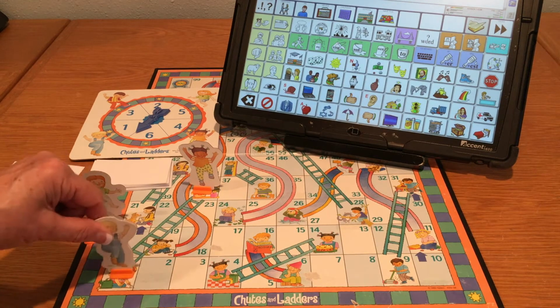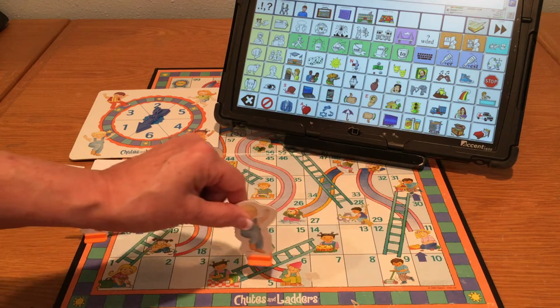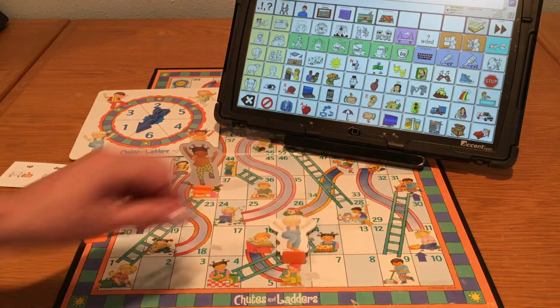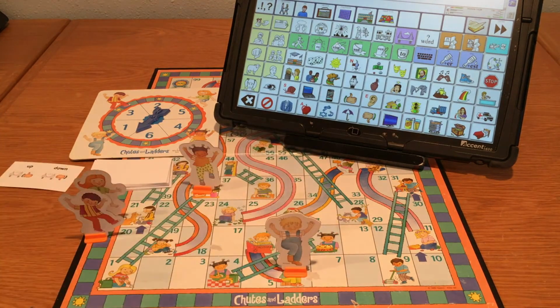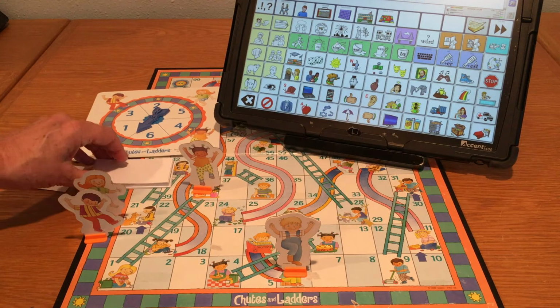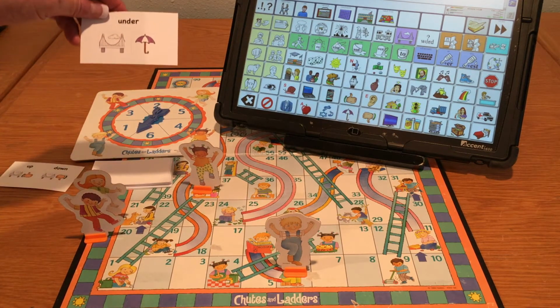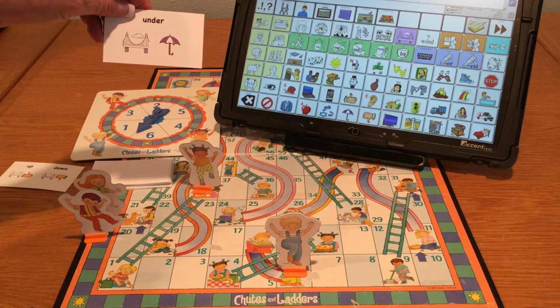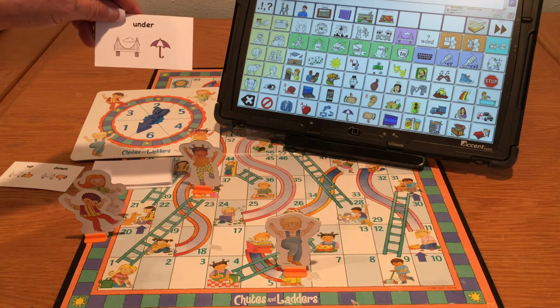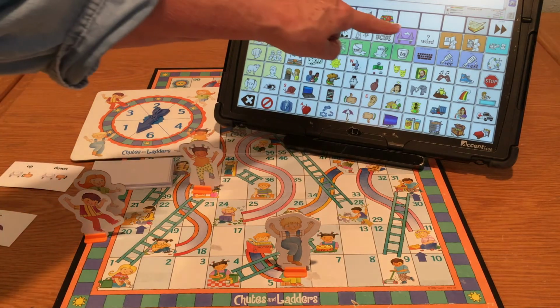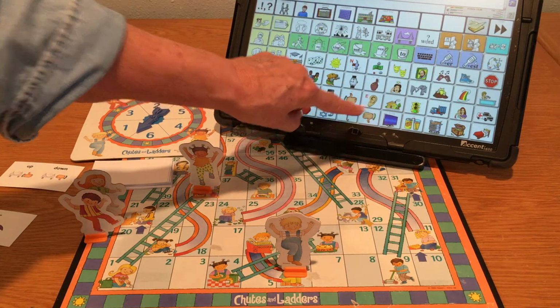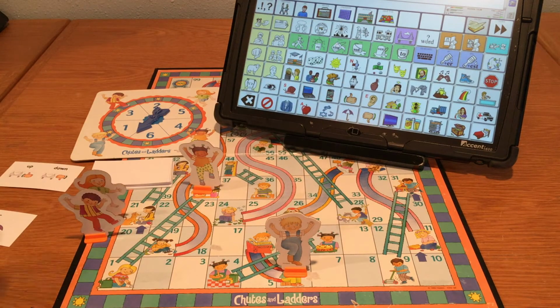6. 1, 2, 3, 4, 5, 6. Oops. They landed on the bottom of a chute, but that's okay. So you draw a card, and we're going to say under, under. Under. Next person's turn.